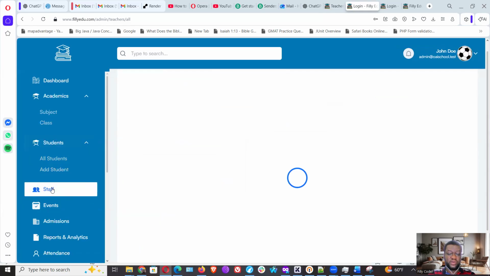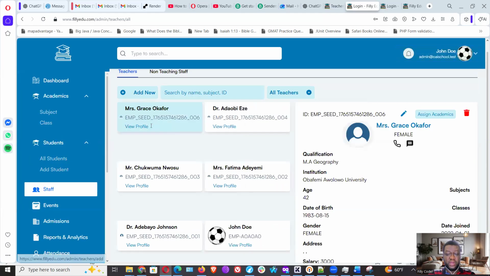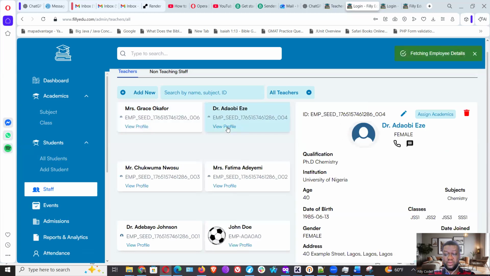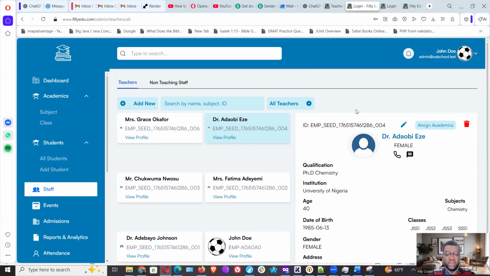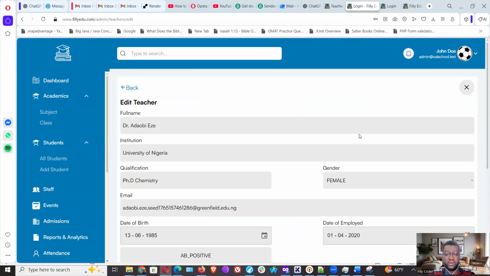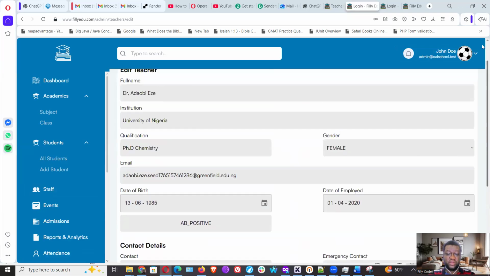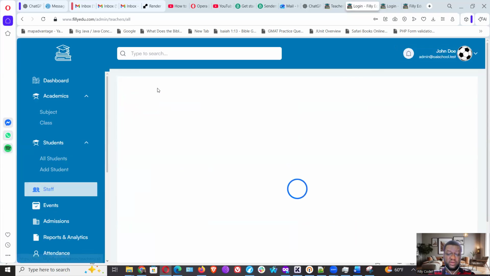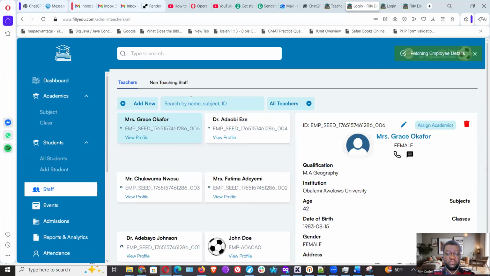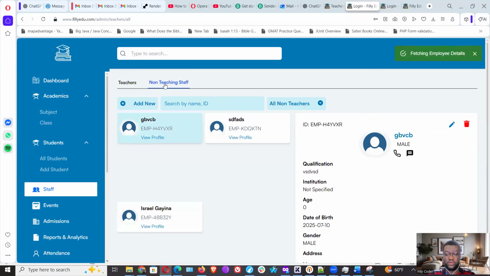You can view staff, and if you select any staff, you can see their details displayed here. So view profile, you can see the particular staff's detail, and I click edit here. I can edit their details if I want to change anything. So this is just test data that we're using to illustrate. But again, I created separate videos on how to create these from scratch. So on our YouTube channel, you'll see them.